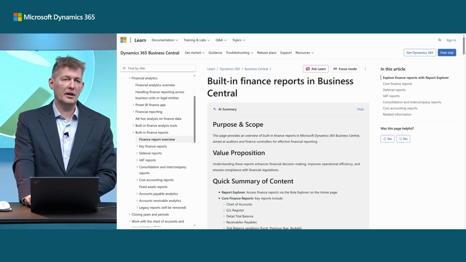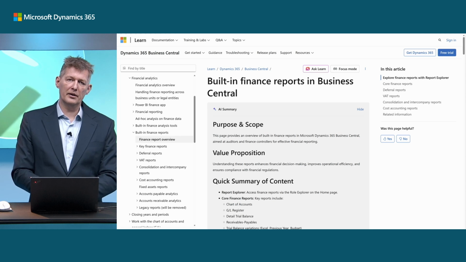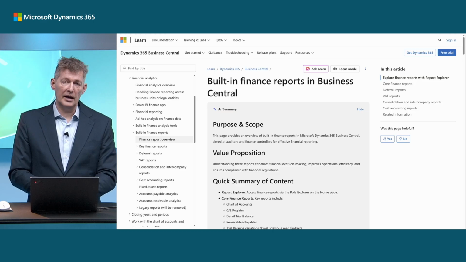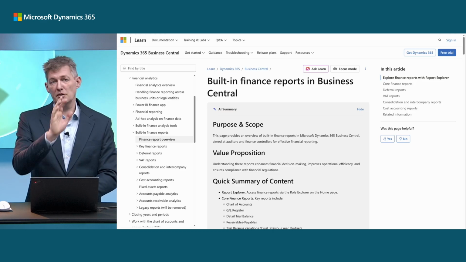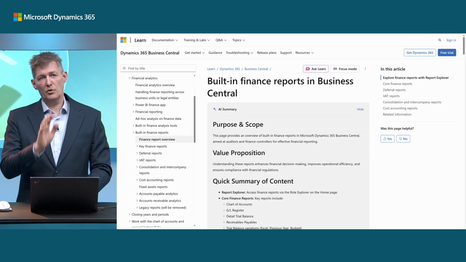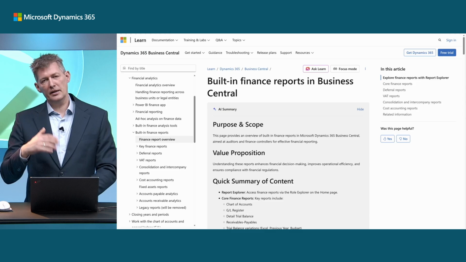And if you think that this is too much, why not try the new Copilot in Microsoft Learn, where you can get an AI summary of any of these pages, especially for the built-in finance reports. There are a lot. So maybe have an AI summarize what's there and then dive further in.